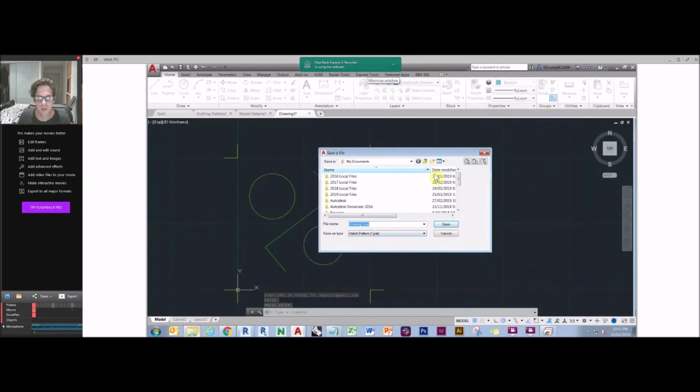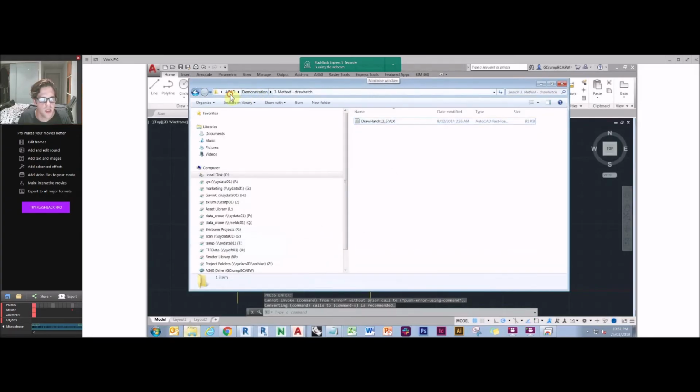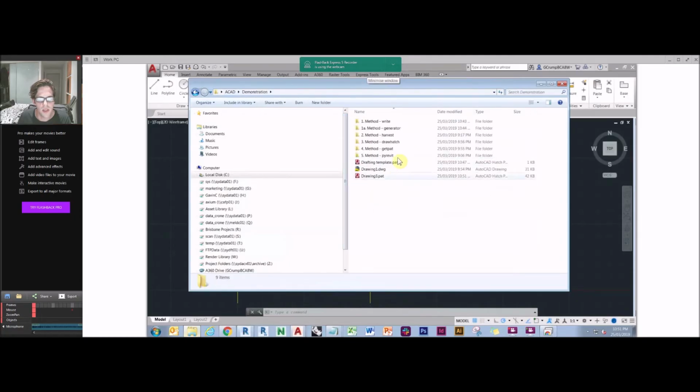And at this point it's prompting us to basically save our PAT file, which we can just save to the correct directory, which is AutoCAD demonstration. We'll just call that drawing3.pat. If I go back and I open up that file, I believe it comes ready to go from what I recall. I don't believe there's anything you need to do beyond that.